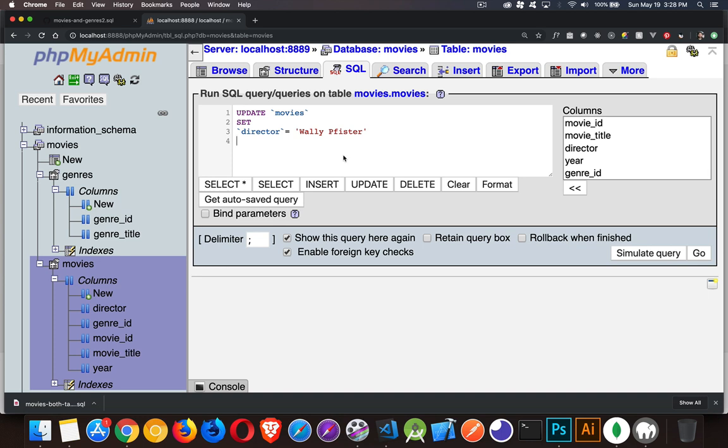That's not what we want. We don't want to overwrite all the data. I just want to make the changes for one thing. I want to put Wally Pfister in as the director for the movie Transcendence. So how do I do that? Well, with the where clause.